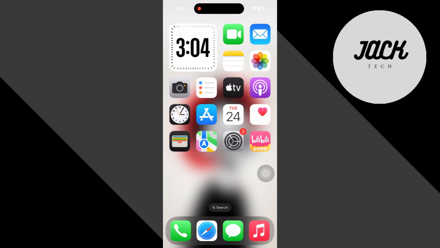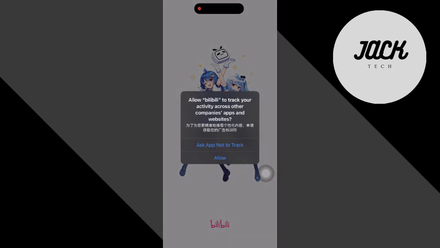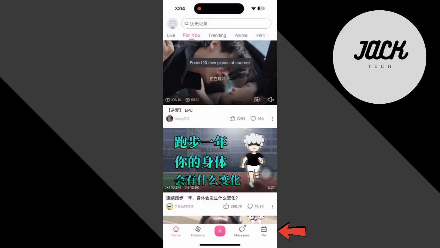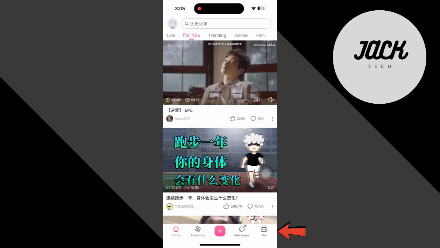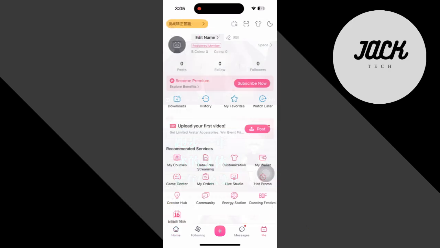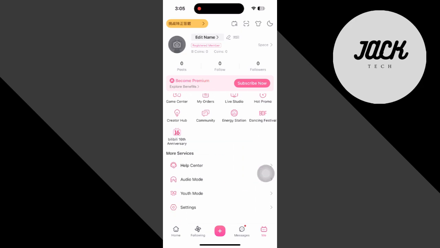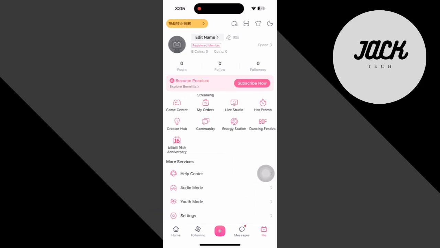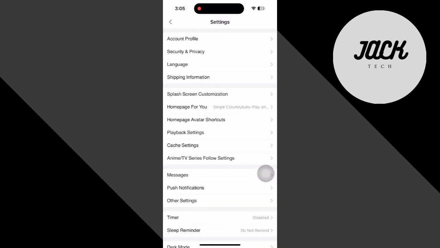So first, open up the Bilibili app on your phone. Once it loads, you're going to tap on the Me icon at the bottom right corner of the screen. That takes you to your personal profile section. Now scroll down a bit until you find the Settings option and tap on it. This is where all your customization options are.